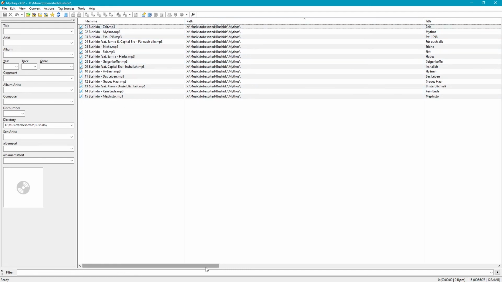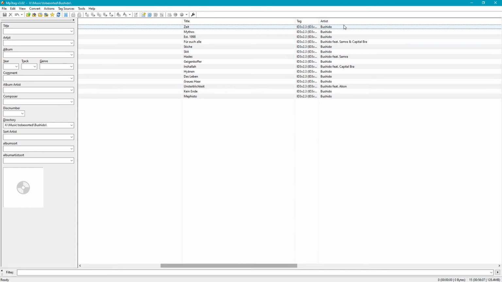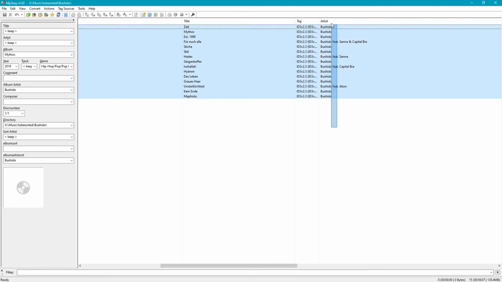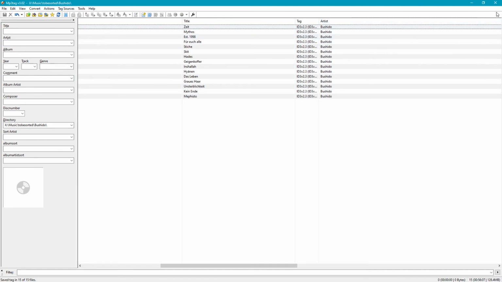artist and album. We have the artists on the right here, and we want to change all of those. So we change them in bulk to Bushido and save. It will apply the tag to all 15 songs. And that's it. We can quit this now. But I still have another one.